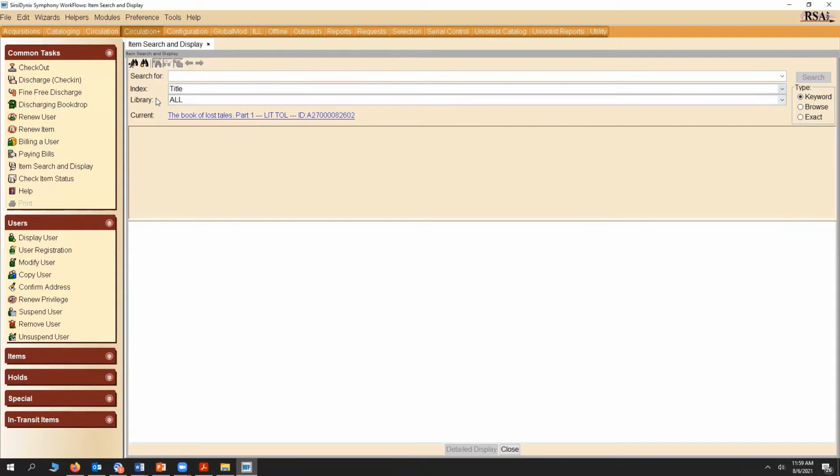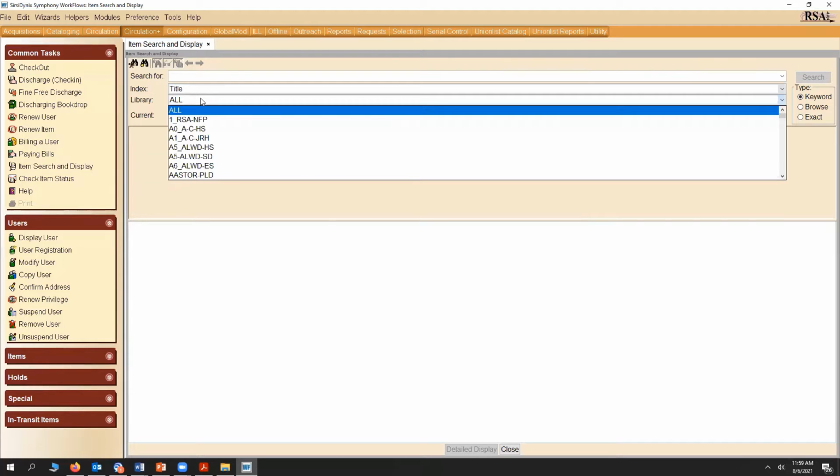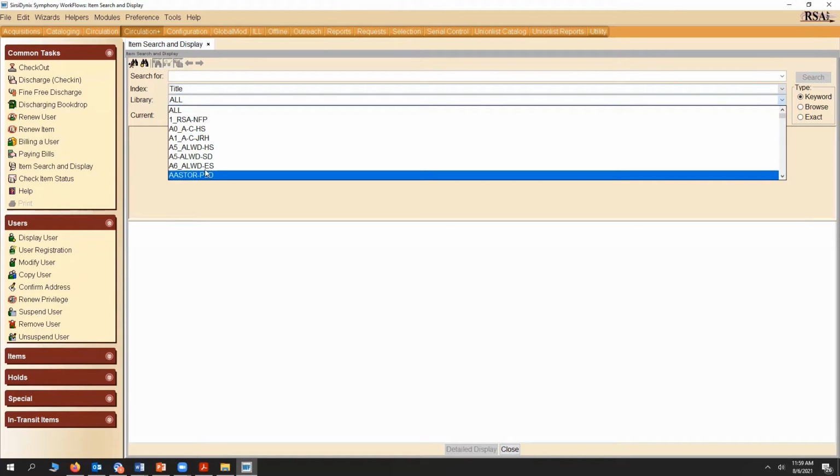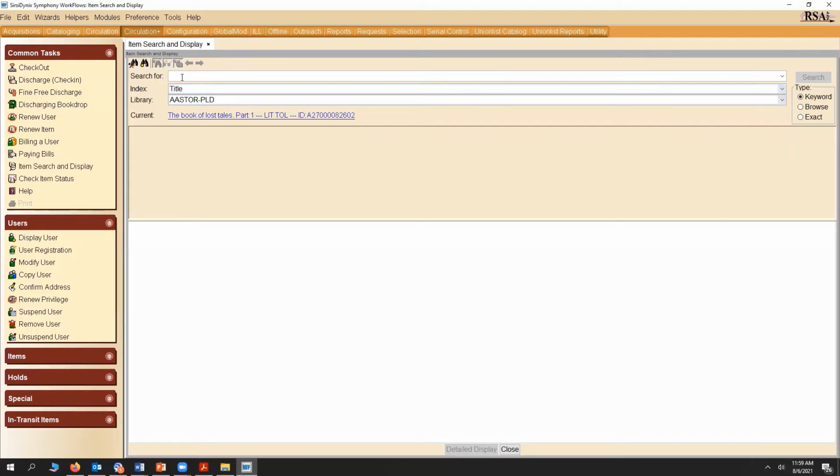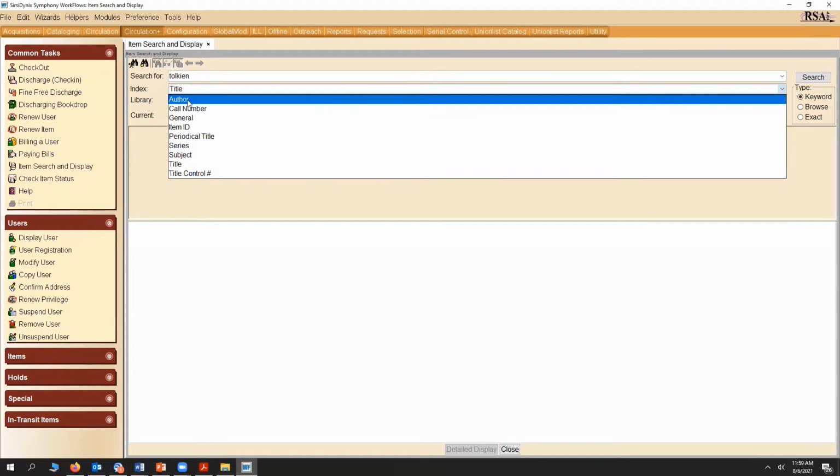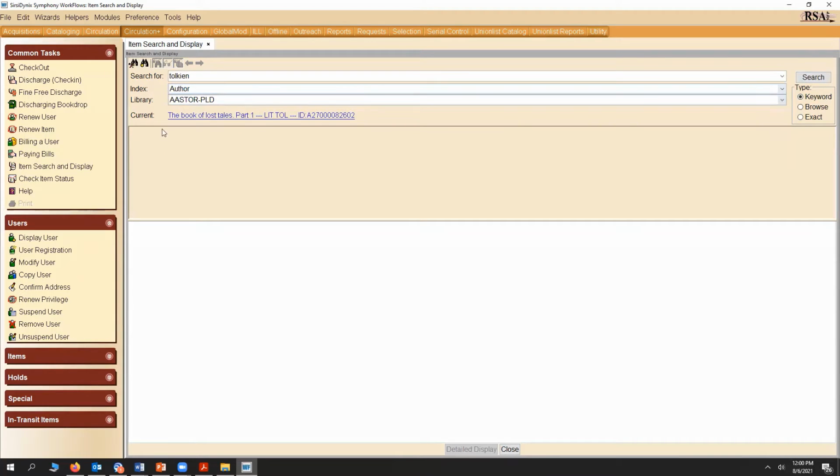You also have the ability to narrow down your search results by the library that you wish to search. So if you're just checking to see whether you own something in your own library, you may wish to choose your library from this list, and then we could do a very simple author search. Just to show you the difference between the two search types, I am going to do this search once as a keyword search and a second time as a browse search. So we will just click on search.